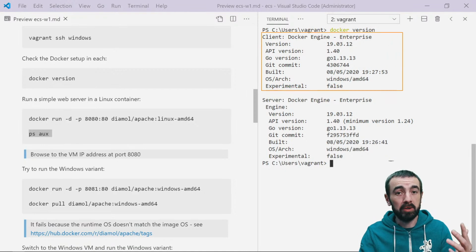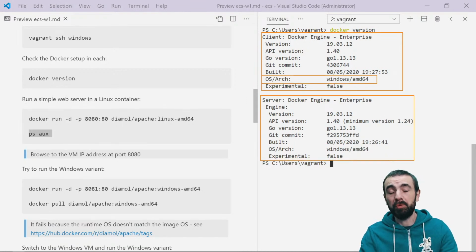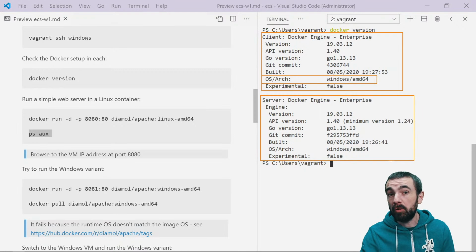So the client is my Docker command line. This is all Windows because I'm inside that Windows VM. The operating system is Windows on Intel. And then the server, that's Docker Engine Enterprise, which is the enterprise cut, but you're allowed to run that inside Windows Server. That's part of your Windows license. So that's a deal that the Docker team cut with Microsoft a long time ago.